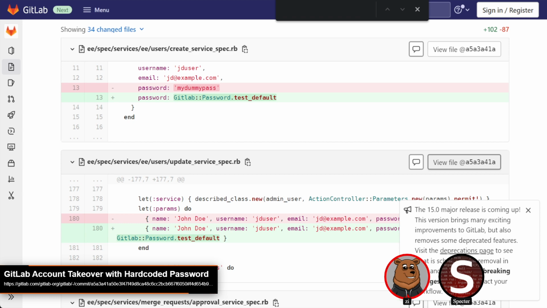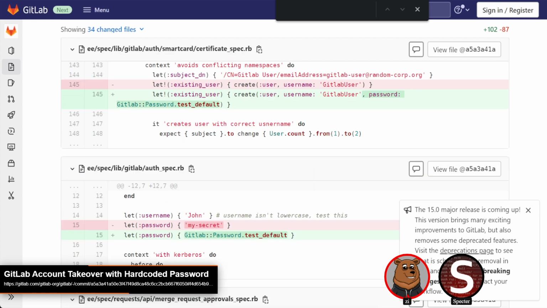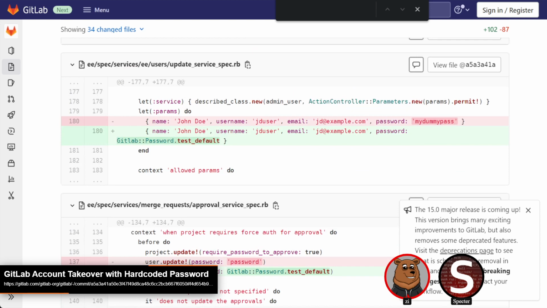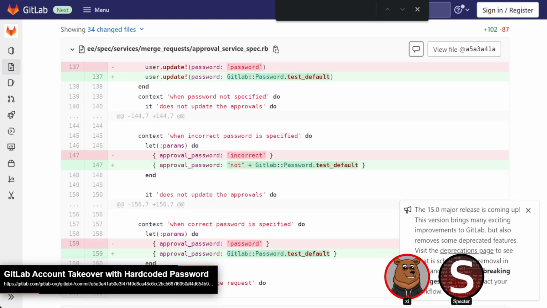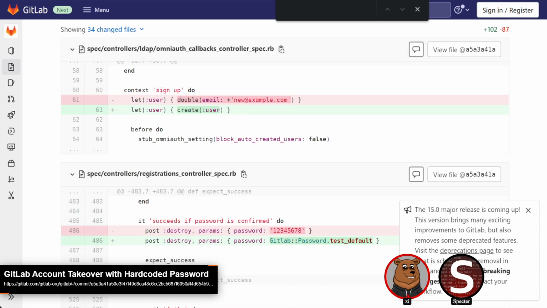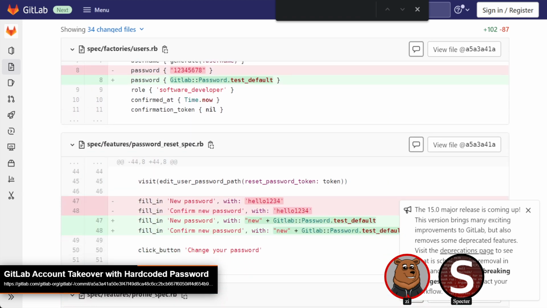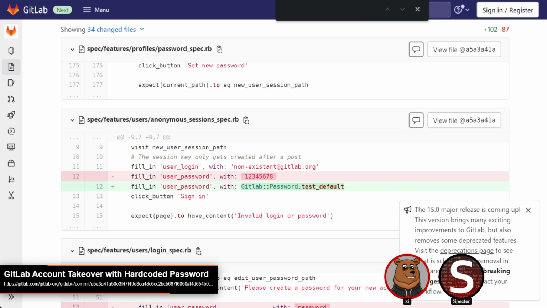I was wondering the same thing, and it feels like what really happened here is there's so much to this commit. There's 34 changed files, and it's just the 2 lines in that user Ruby file that introduced the vulnerability. The rest of these are changing it just for test cases. So it's using this test password and just using something a little bit more secure as a test password. And then in the middle there, it slipped through.